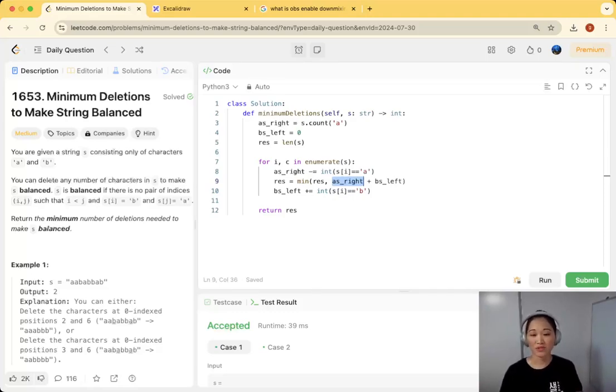And then once we're done calculating, we say, okay, for the next iteration, the current B, if it happens to be a B, will then be invalid because it will be to the left of whatever next character we're moving on to, and we are moving this left to right. Hope that wasn't too much. And this was 1653 minimum deletions to make string balanced.